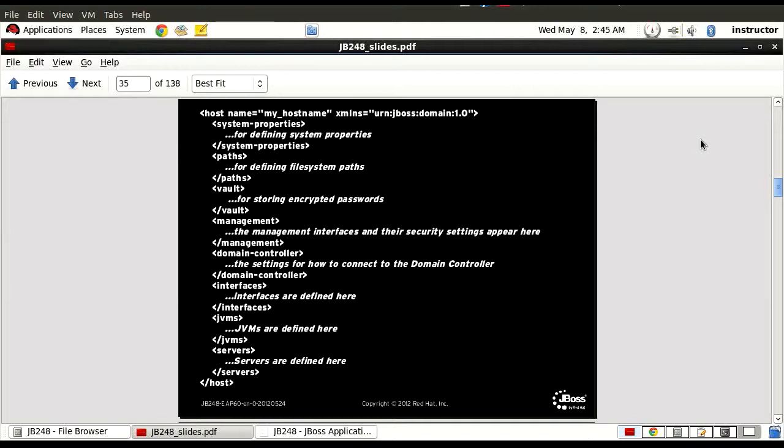So every controller, by default when it's starting up, combines the domain XML and host XML. Only the domain controller uses the domain and host XML combination. Every other controller uses the host XML file wherever it's running, and then pulls the rest of the domain XML information from the domain controller. Keep that in mind. So let's take a look at the host XML file.